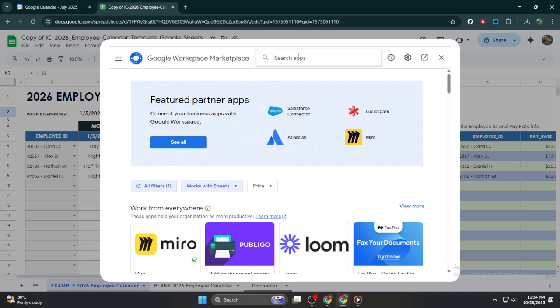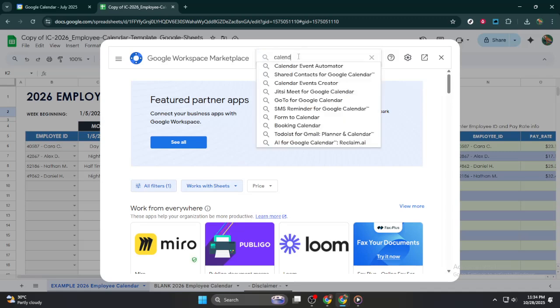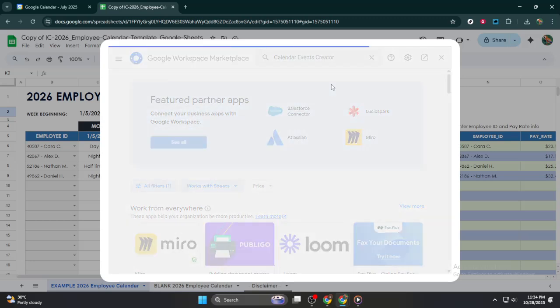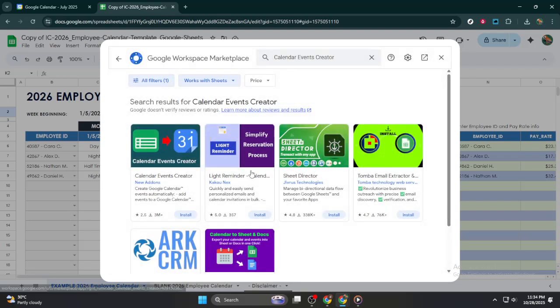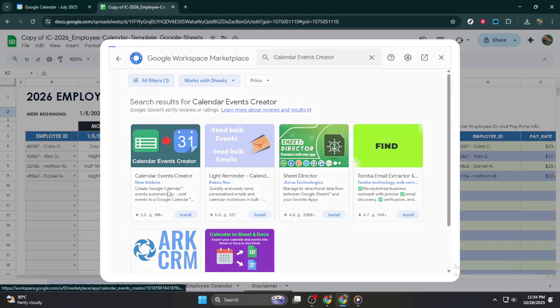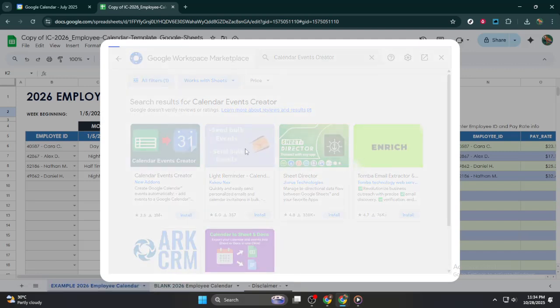Look for the add-on named Calendar Events Creator, as this will be the tool we use to link your sheet data with Google Calendar. Click on the add-on to view more details, and then select Install. This installation will prompt a permissions request since it needs to access your Google account to function. Go ahead and authorize it by following the on-screen instructions, ensuring you read through the details for transparency.